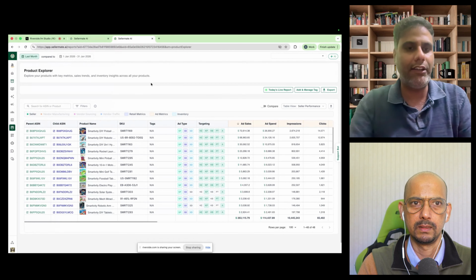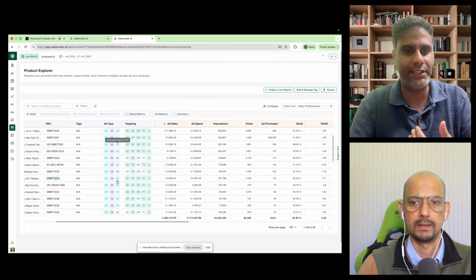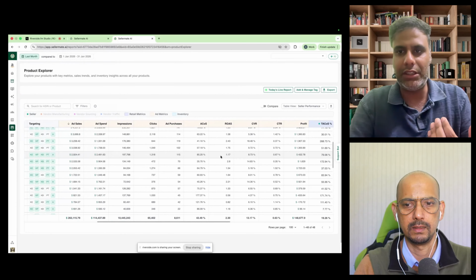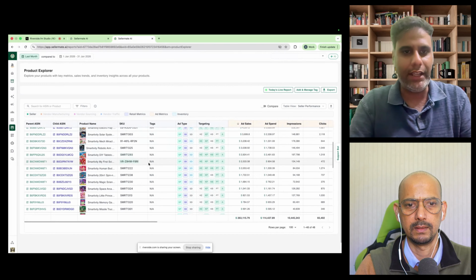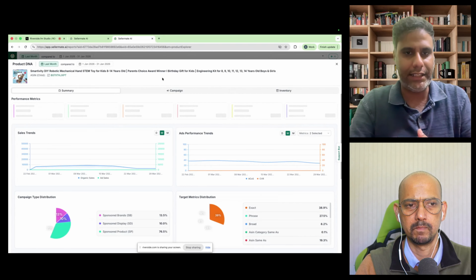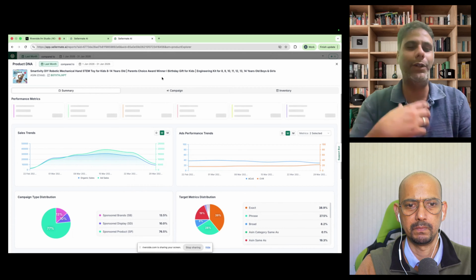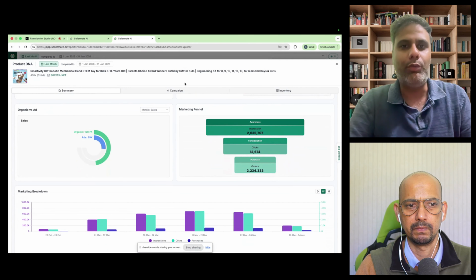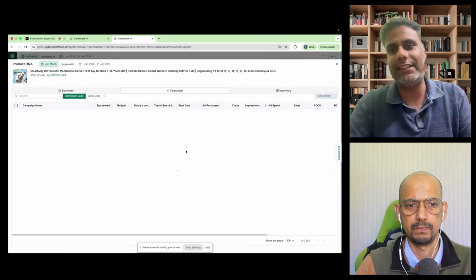Similarly, even at a product level, for example, this is at an SN level, you are seeing what are the ad types you are running on each SN, what are the targeting you are doing on each SN, ad data, retail data, inventory data, all in one place. Okay, and let's say if I click any one of these, right, so you see a sort of product DNA. Overall, how much am I spending on the product, what's the distribution like, what's my marketing funnel like, what campaigns is this particular SN part of, and you can pick those campaigns and optimize from right here.